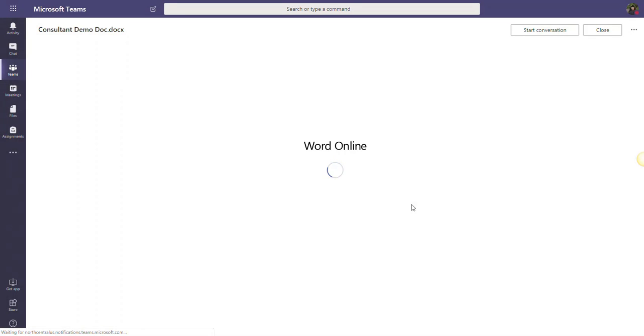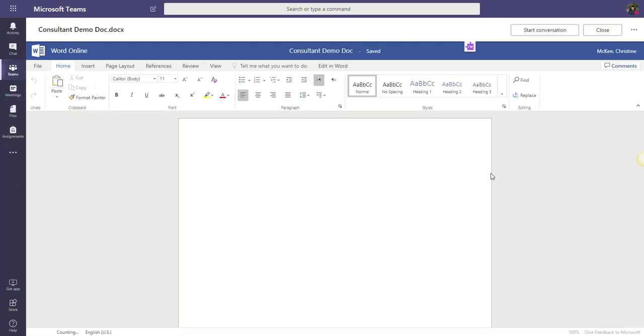We'll give Teams a moment. Notice that that document opens in the Word Online app, but I'm still within Microsoft Teams. Now, again, I can collaborate on this document with any individual who is a member of my team. Other members would just simply go to the Files tab and open this same document. Again, while we're editing this document together, we can always click Start a Conversation.